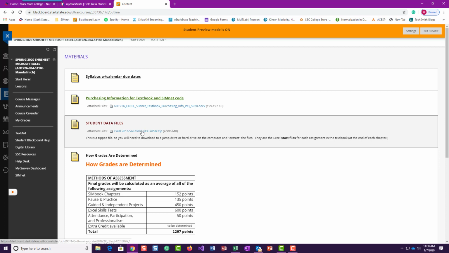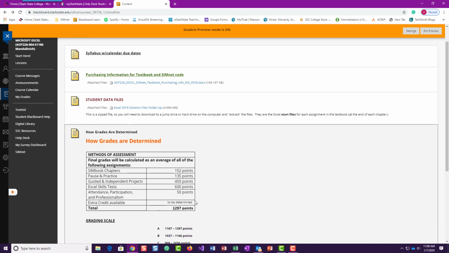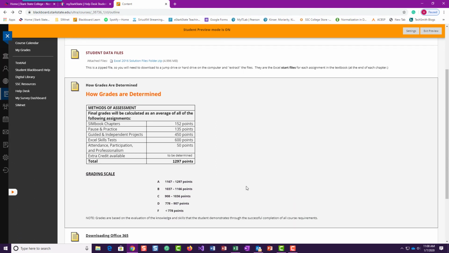Student data files, this is a zip that has all the files that you might need, but honestly, they're in each assignment. I probably would just use them as you're moving through the class. This is how the course is going to be graded. So there are these things called SimBook chapters. It's called Let Me Tries. 152 points. Pause and Practice, which is working through the chapter and submitting that lab.